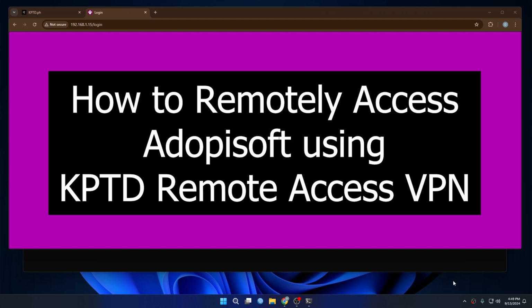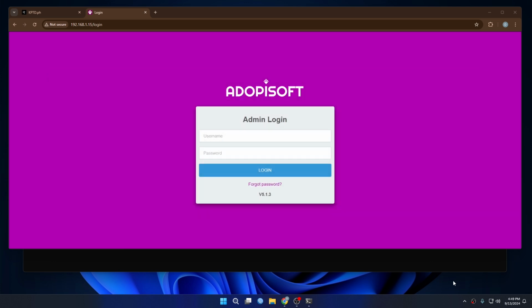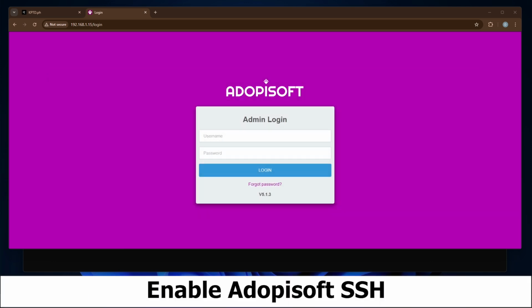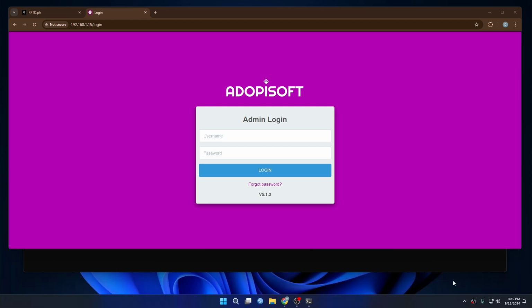In this video, I'll show you how to remotely access your Adopisoft Raspberry Pi or Orange Pi using KPTD Remote Access VPN. First, we need to enable SSH for Adopisoft in the admin dashboard. To do this, log in to Adopisoft using your admin username and password.